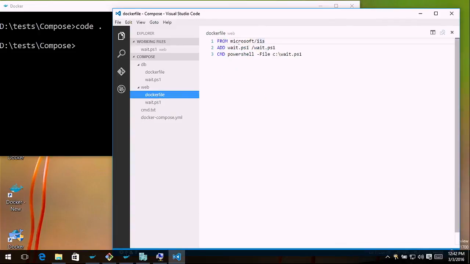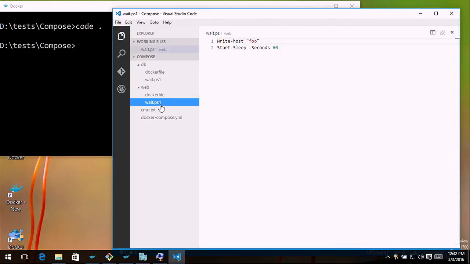The web tier says pull the Microsoft IIS image. So I'm pulling this from the Docker Hub if I don't already have it. And I'm saying add this wait.ps1 script in, and I'm saying the command to start is wait.ps1. Wait.ps1 just waits for 60 seconds. That's where the contrived part of this comes in. But for an example, we'll go with it.